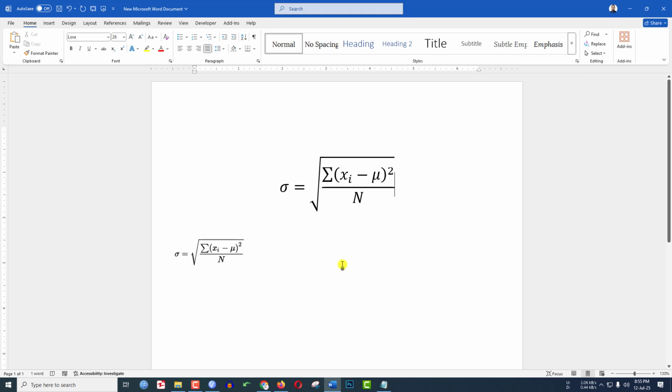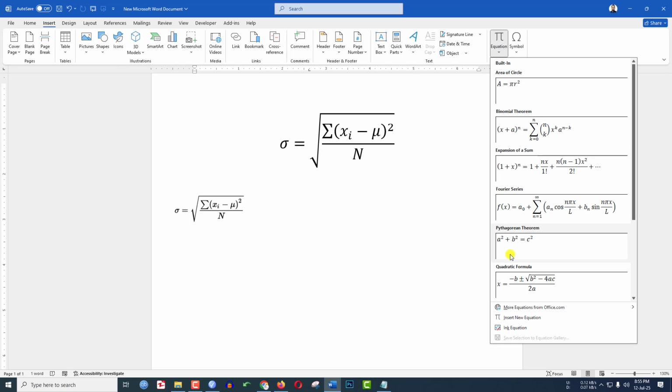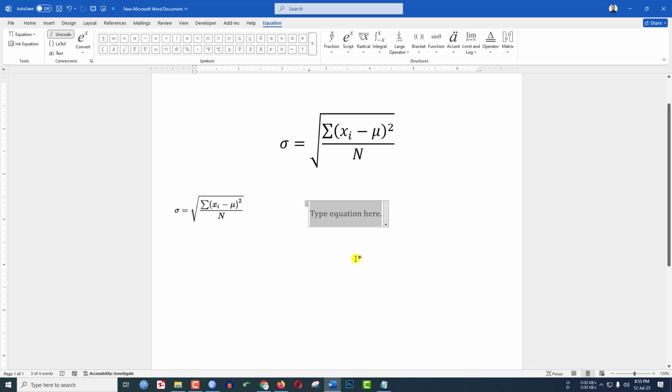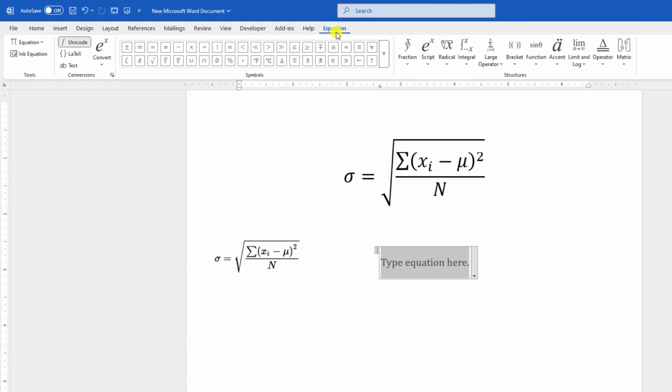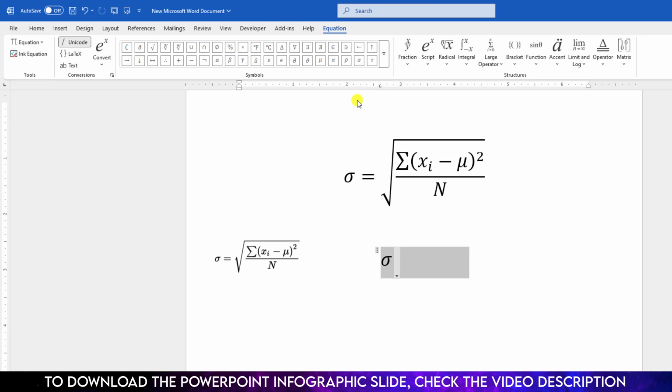Let's get started. To write the standard deviation like this, go to Insert, go to Equation, click on Insert New Equation. Now we need to write the sigma symbol. Under the equation option, here you will find the symbol sigma. Just click on over here, then hit equal sign.